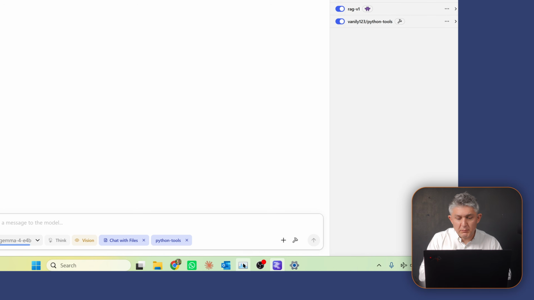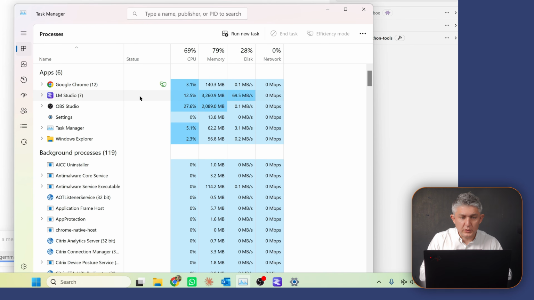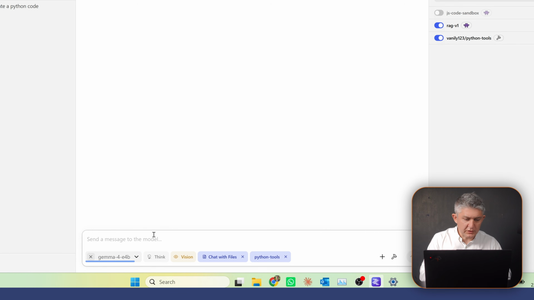Needless to say, my laptop is already under some load because I'm also running OBS Studio and I'm recording a 4K desktop cast at the same time. Okay, let's give it a few seconds for the model to load into memory.